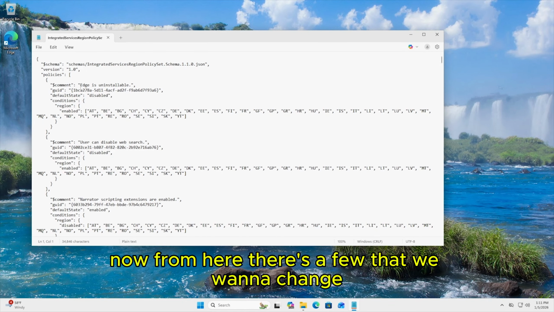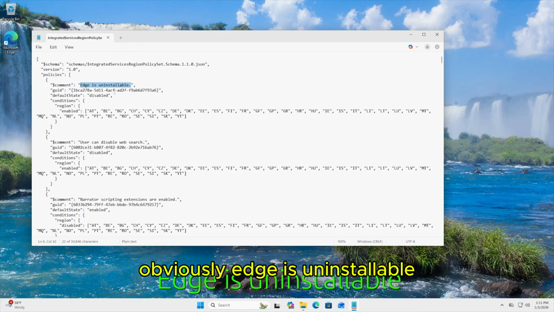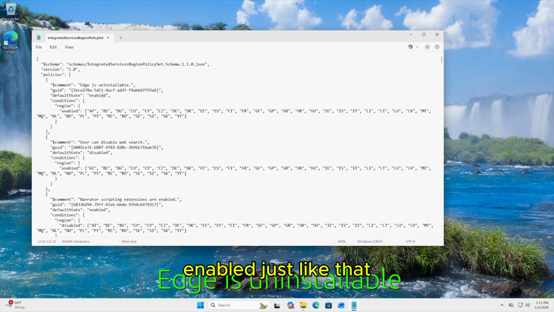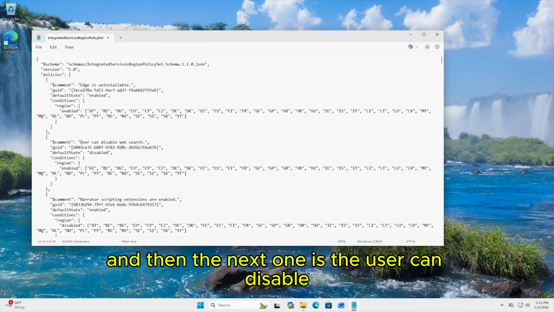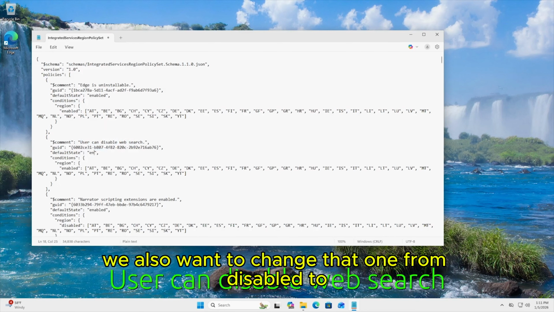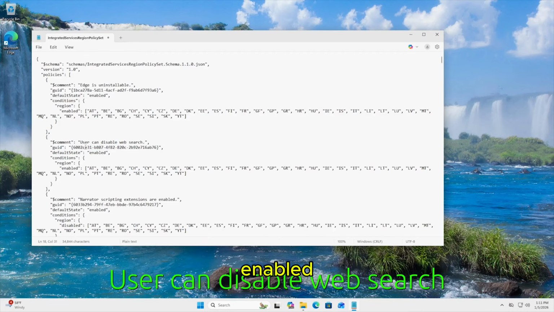Now from here, there's a few that we want to change. Obviously, Edge is uninstallable is definitely going to be the first one. So to enable it, we're going to change Disabled to Enabled, just like that. And then the next one is the user can disable web search. We also want to change that one from Disabled to Enabled.